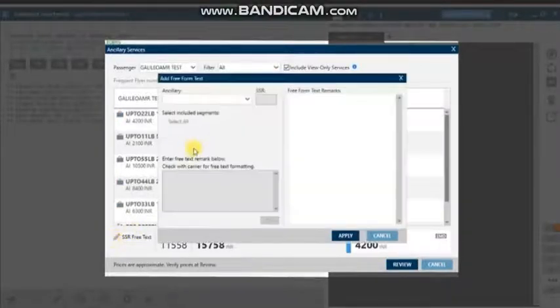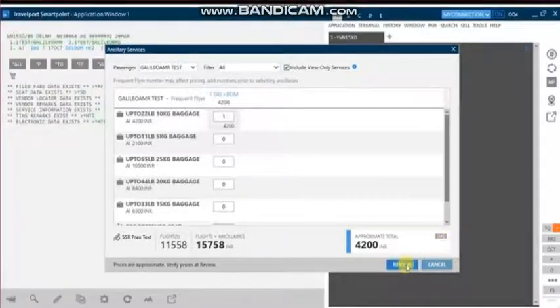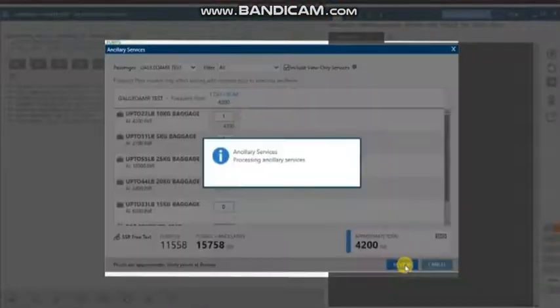Click on Edit SSR Free Text. Choose the ancillaries from the drop-down. Add the free text. Check with the carrier the free text to be entered here. Click on Add and then click on Apply. The airline shows the additional service amount to be collected as an EMD. And then click on Review.